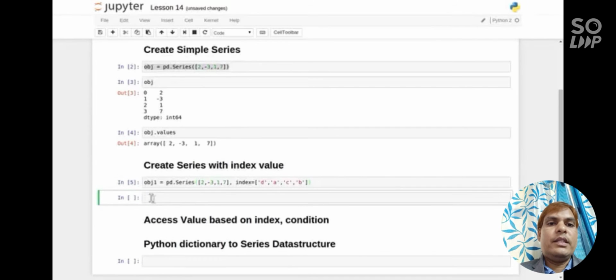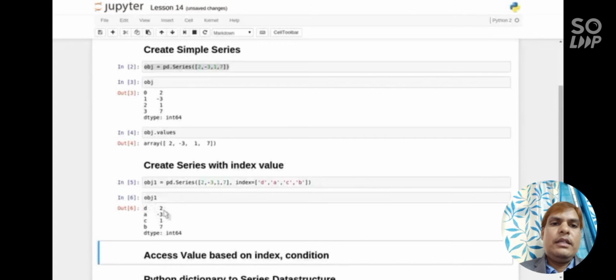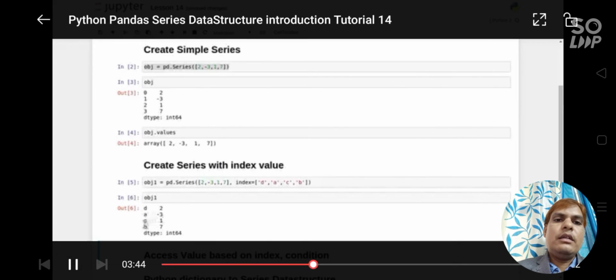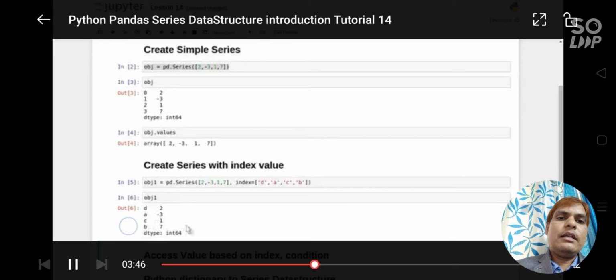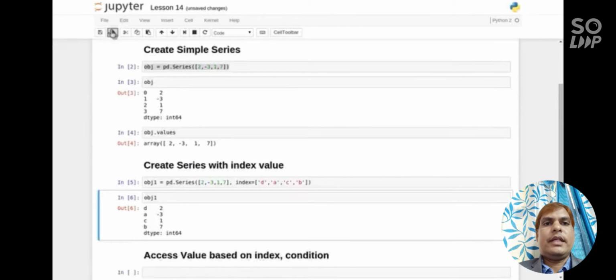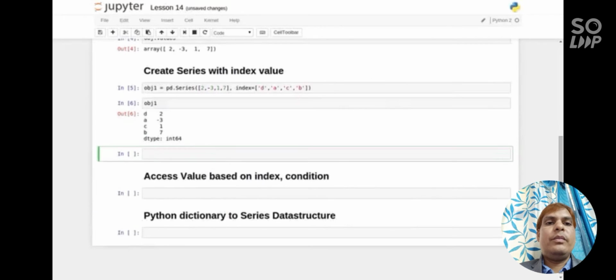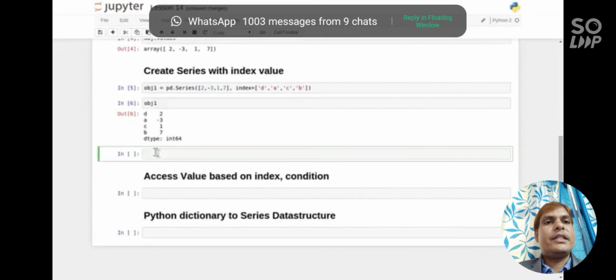So now let me run this one. So obj1, and now you can see, is it visible to you? See here. These things are displayed as the index, right? And again the data type will be int64.